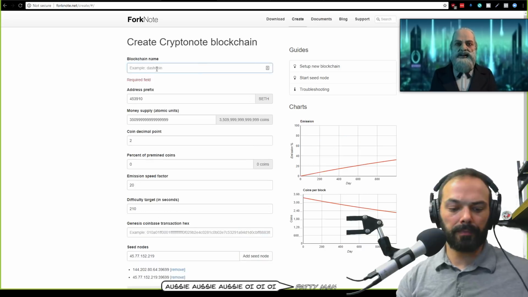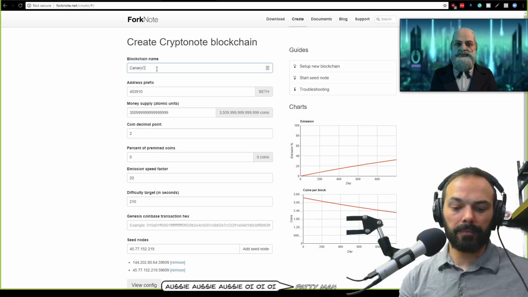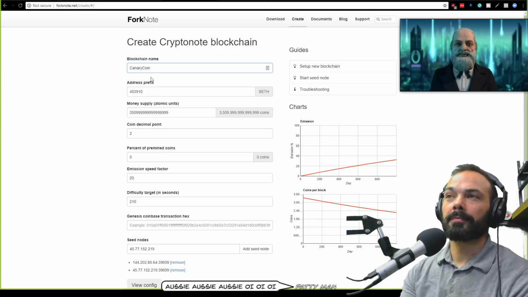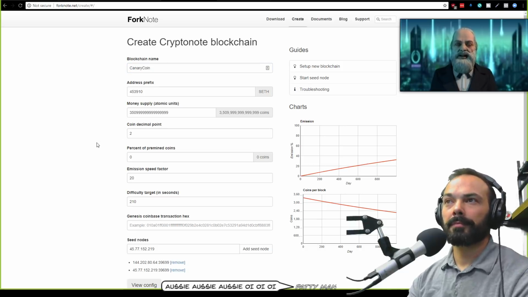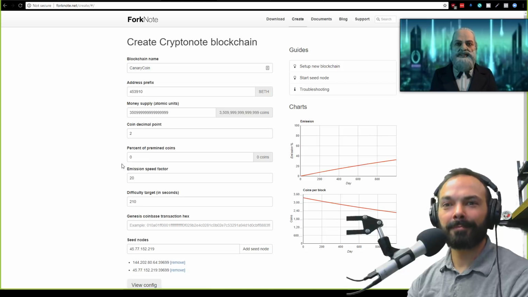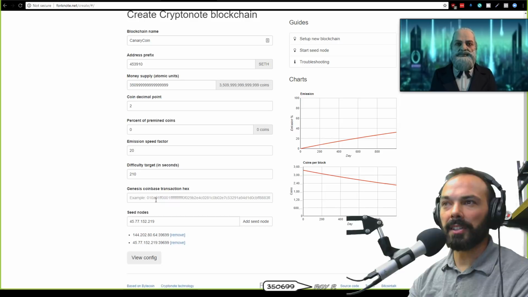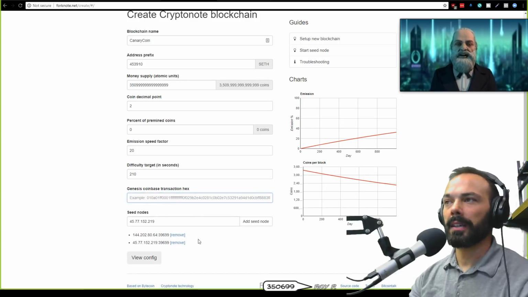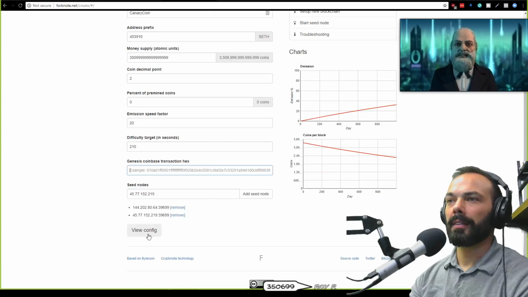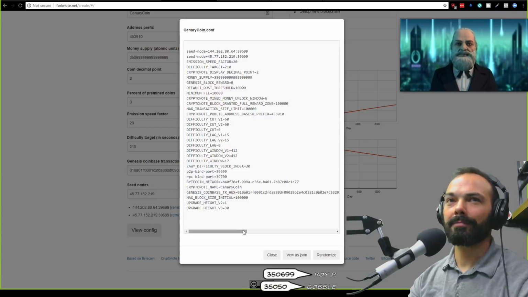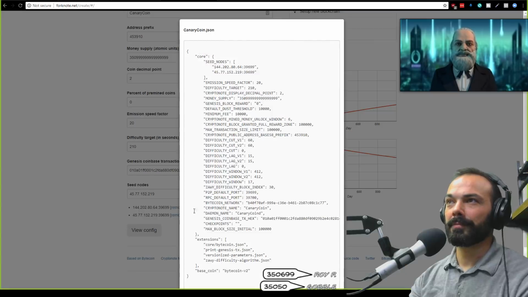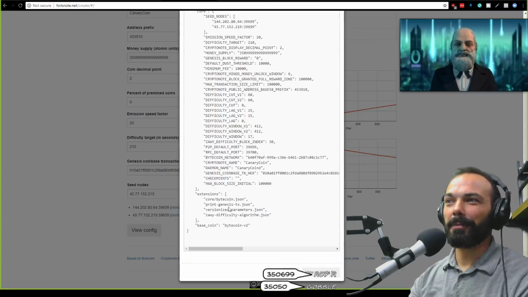Okay. What this does is it's going to generate just a really easy boilerplate set of settings for you to go to and copy and paste into this CryptoNote config. Nice. Genesis Coinbase transaction hex. It'll generate that. You don't have to worry about it. Got it. Click View Config. Okay, so go to View as JSON. There you are. So beautiful.